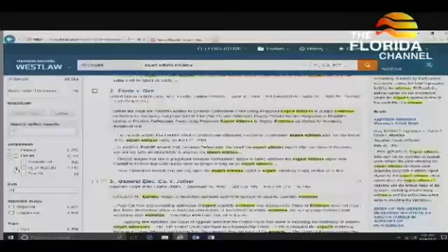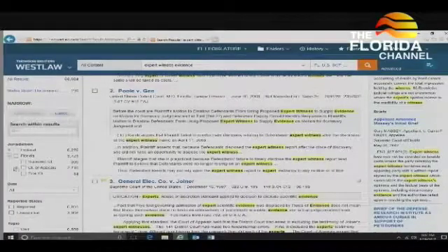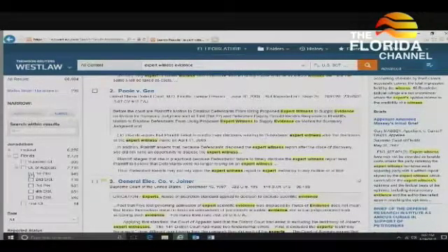You can filter by jurisdiction. So if you wanted to see, for example, the first DCA in Florida, I can expand Florida, expand Court of Appeals, and then I could check next to First District, and that would show me just the first DCA cases once I apply the filter.